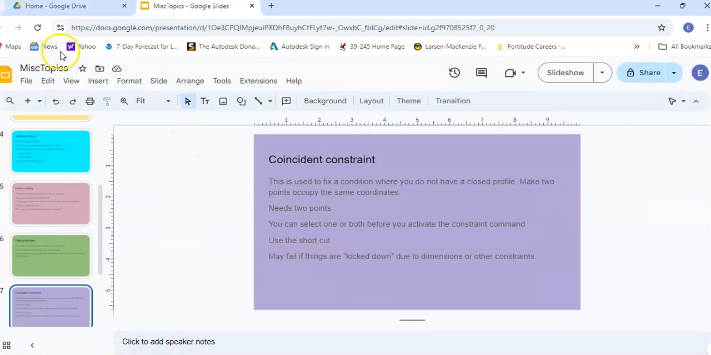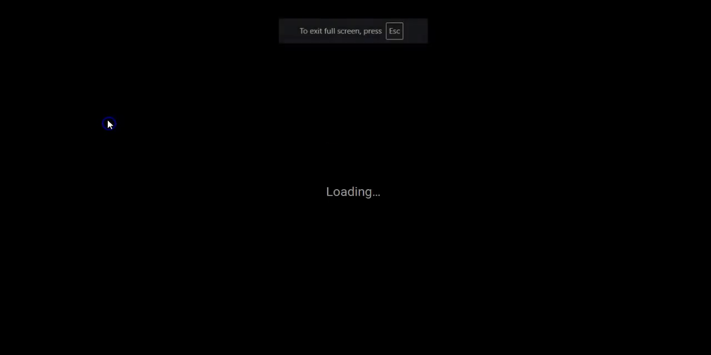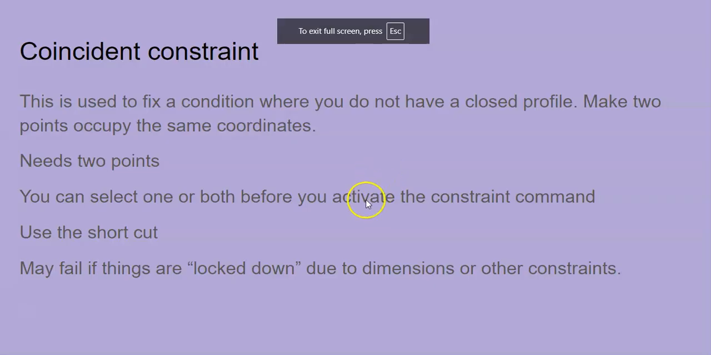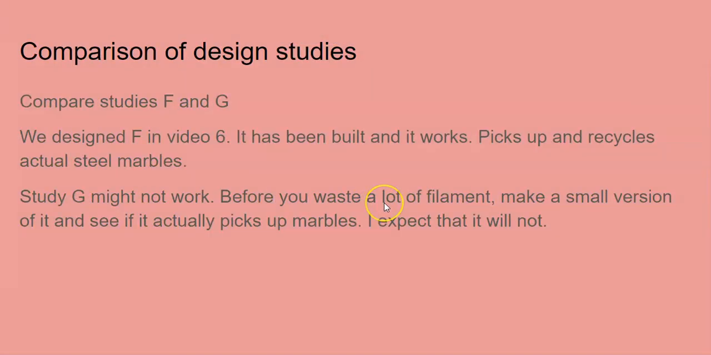Okay, back to video, back to our slideshow. Okay, we talked about coincident constraints. So now let's compare a couple of different design studies for our marble lifter. So I've created two different designs here called studies F and G, and we designed F in video 6. And this design has been built and it works. It picks up and recycles actual steel marbles. However, study G is just something that we made, just as an example, and it might not work.